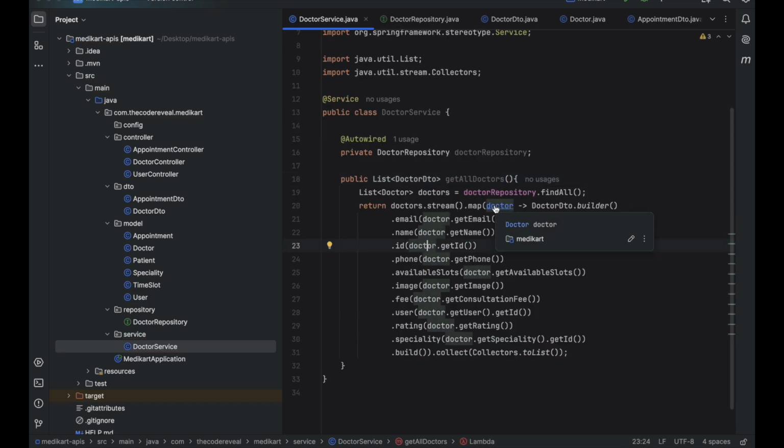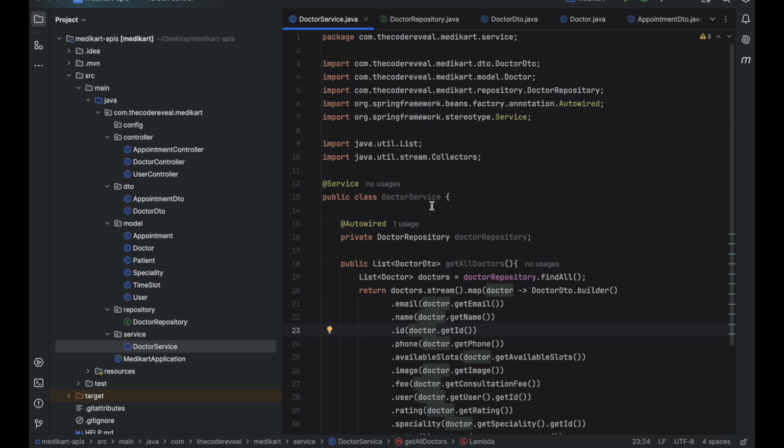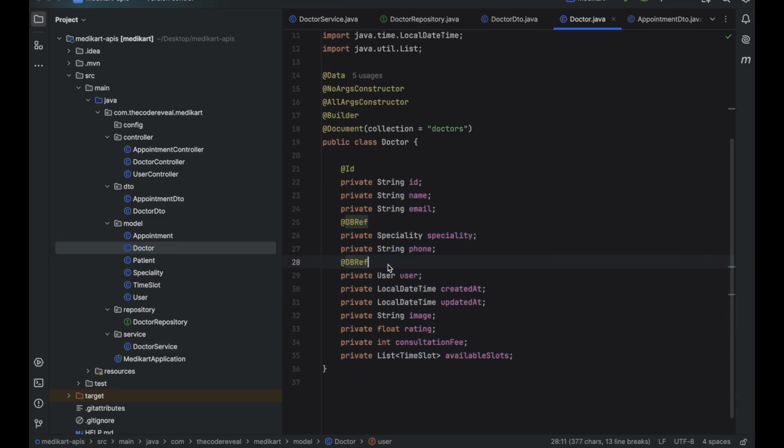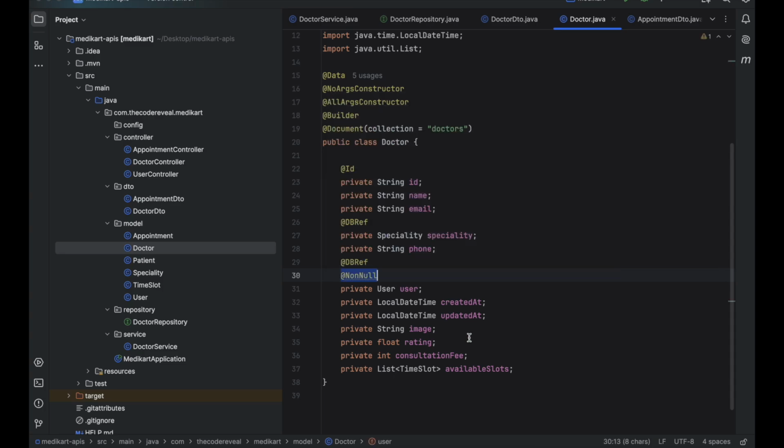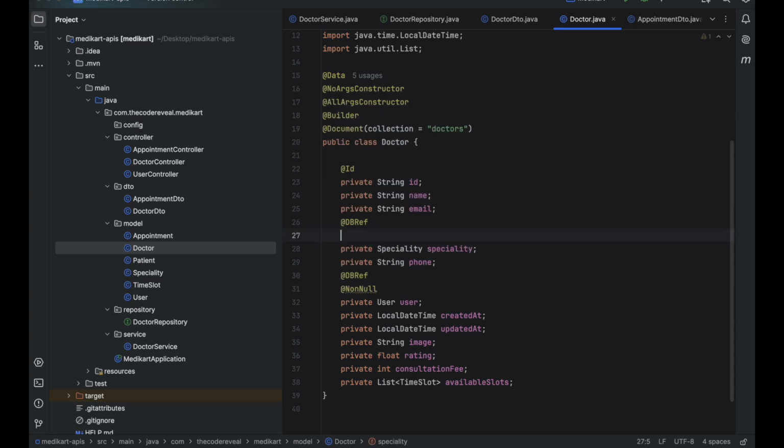And in the doctor entity, so in the doctor model also we will add here @NotNull, so this cannot be null, and also specialty. Okay, this cannot be null.